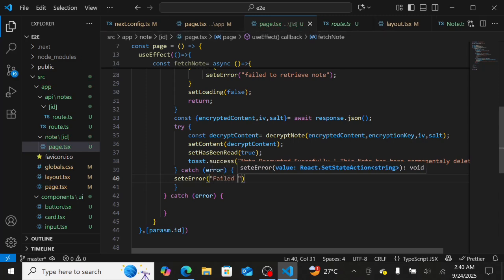What I can do here: failed to decrypt note. Same as it, I can say invalid key or corrupted data.